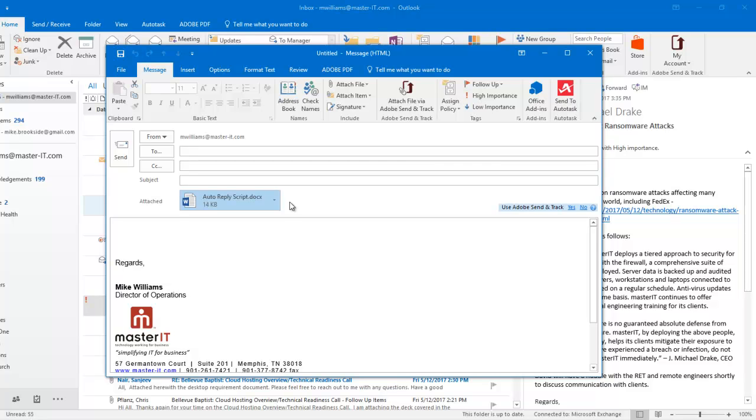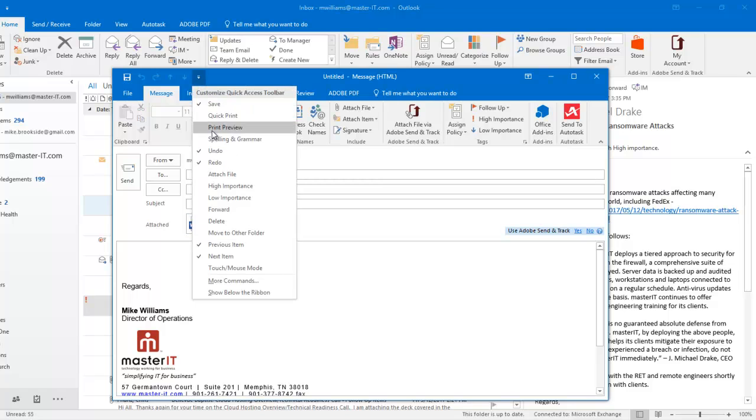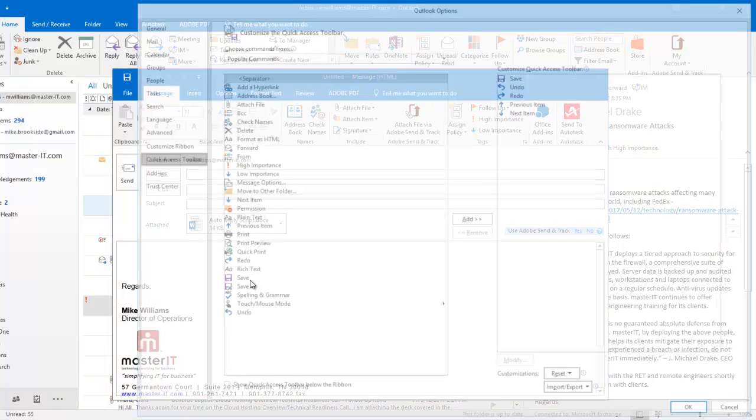However, there is a workaround and it involves using your Quick Access toolbar. If you've never done that, this is a great example of how powerful the Quick Access toolbar can be. So here's what we're going to do. If you look up here, there are a number of commands at the very top of this email window. This is the Quick Access toolbar. I'm going to click on the down menu for that, and go down here to More Commands.